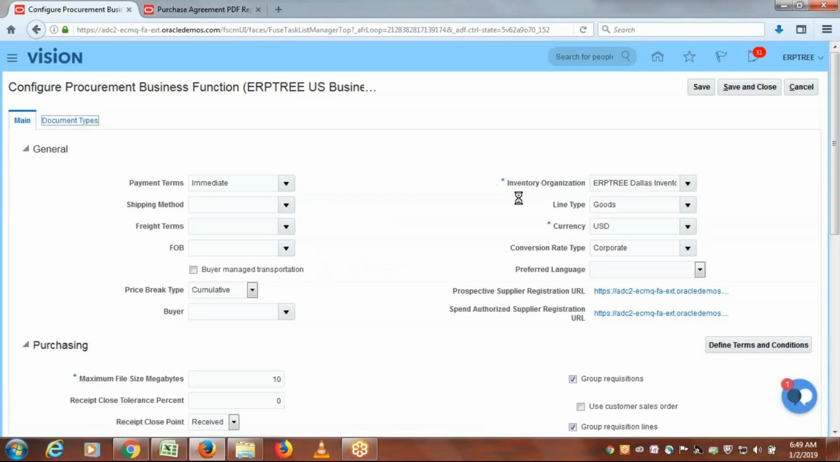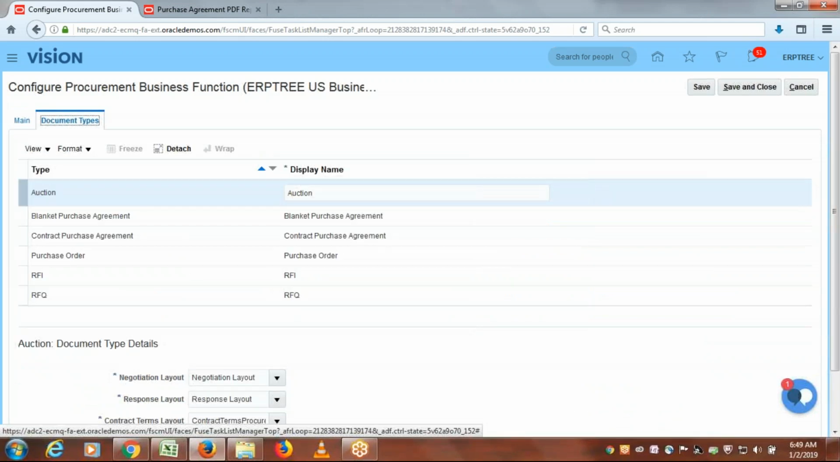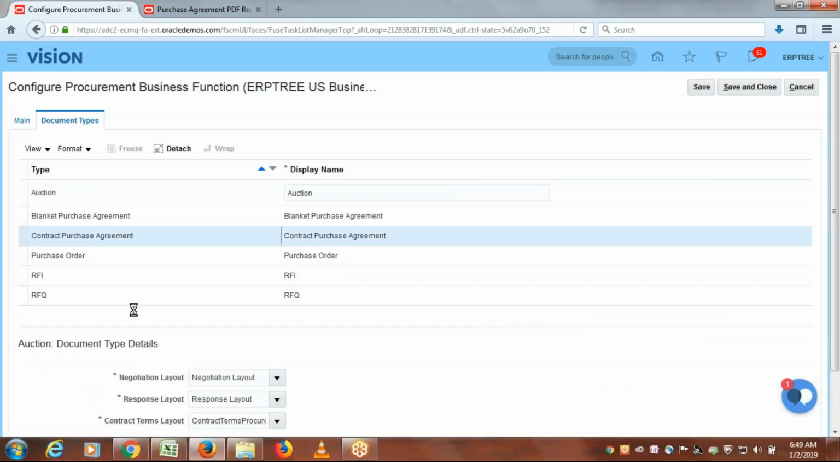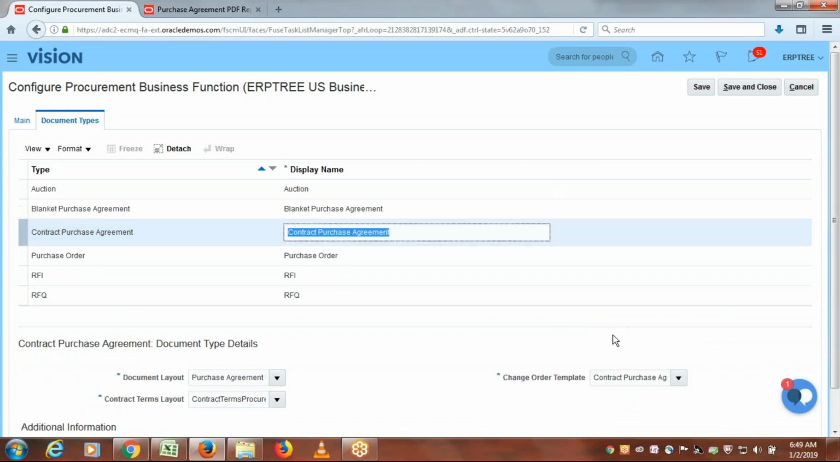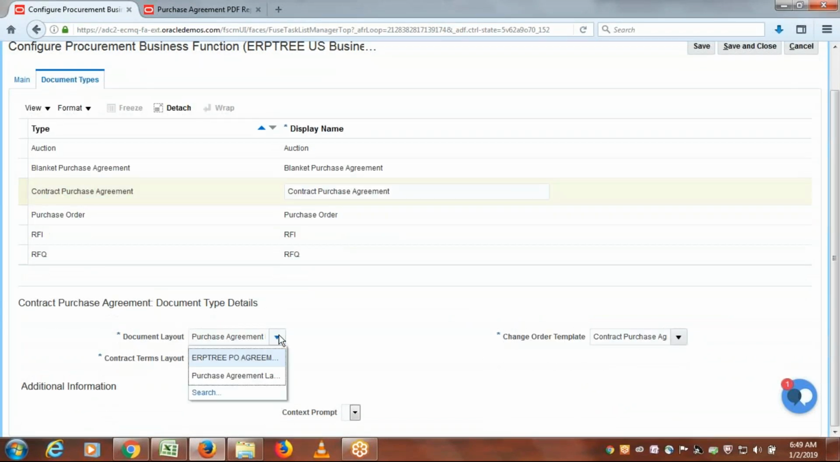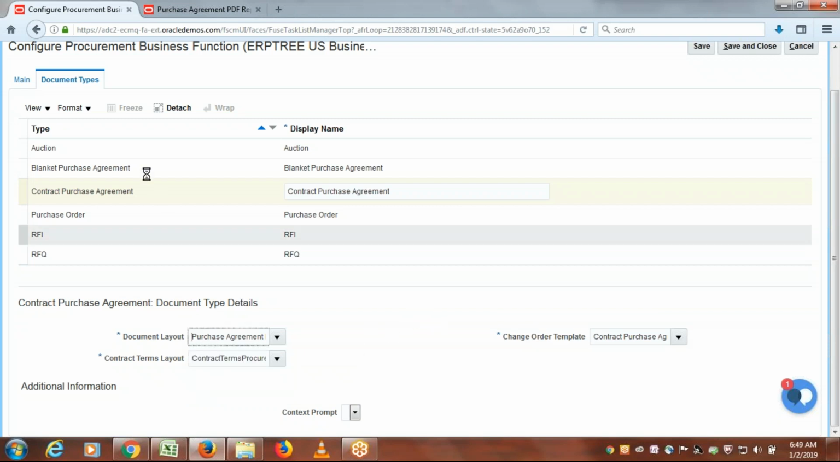If we go to document types, purchase agreement, so here it is available. Okay, ERP3 PO agreement layout. This is how you can select. The same is applicable for any type of documents.